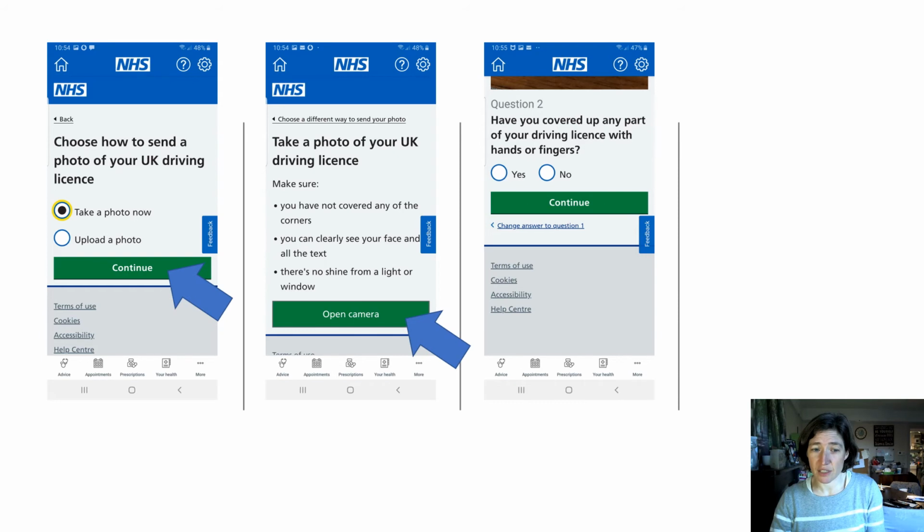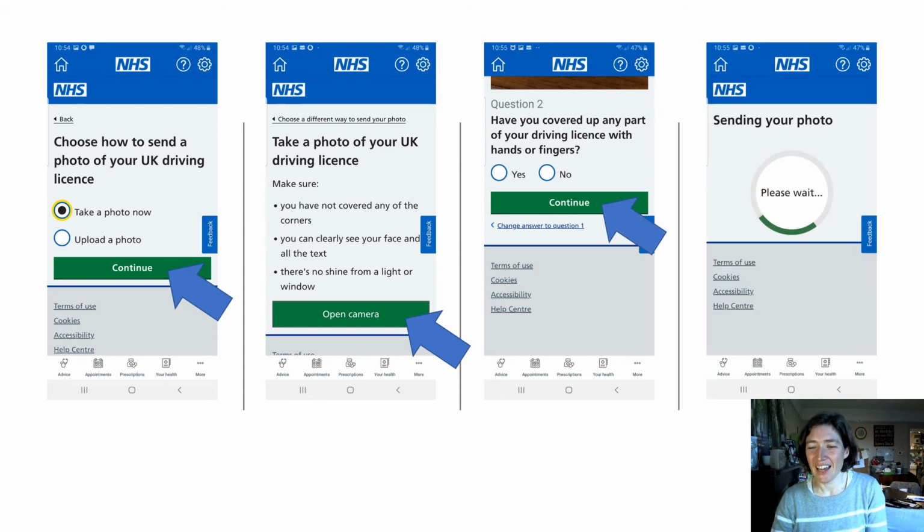So it basically asks you, have you covered any of the corners? Have you covered up any part with your hands or your fingers? So you have to click no on each of those, and then continue, and that's that job done. I don't know why I highlighted yes. You need to click no on that one. Then continue, and then it sends your photo through to NHS.